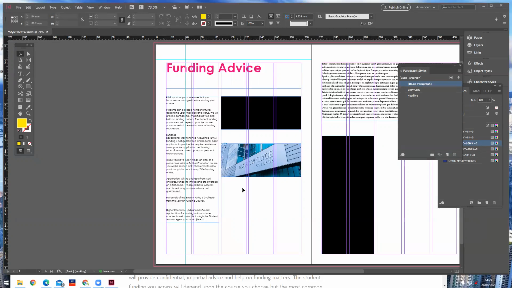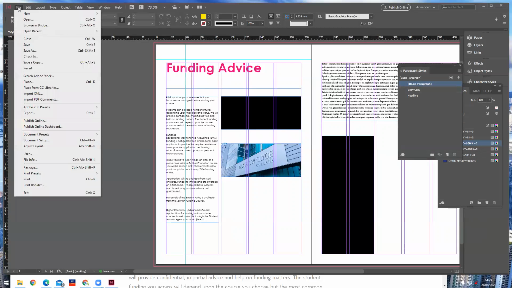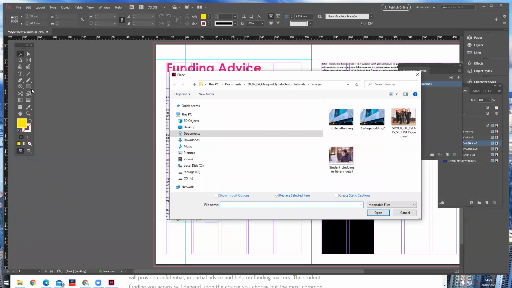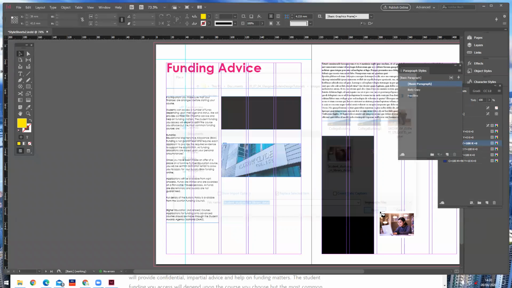What I want to do, I'm just going to recap about placing an image. It's about funding advice, like a nice image there. So I'm just going to go to File, Place. See, I've done it differently this way. I've not set a box out first. I'm just going to place the image. And the image I had earlier is the girl at the computer. I'm just going to click Open.